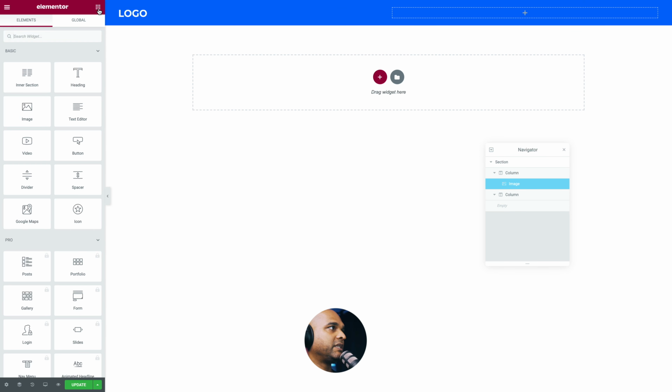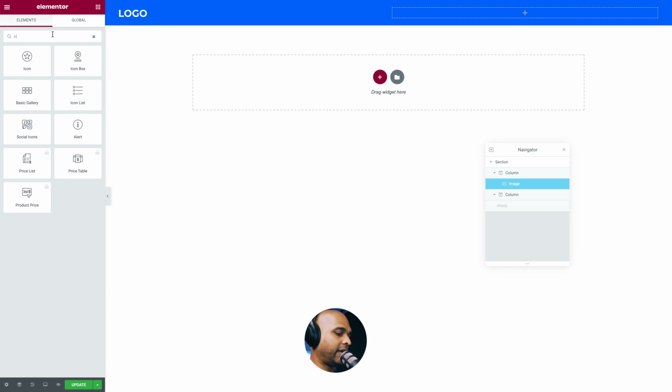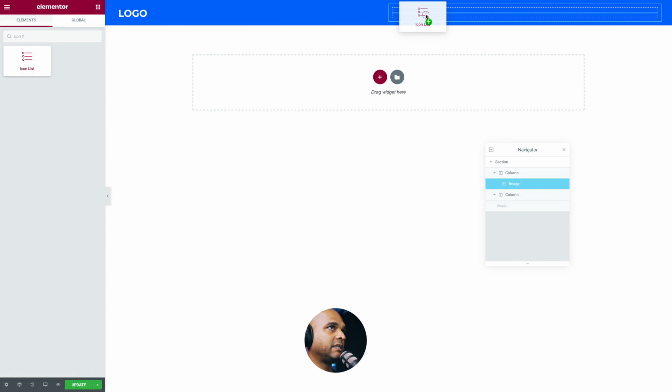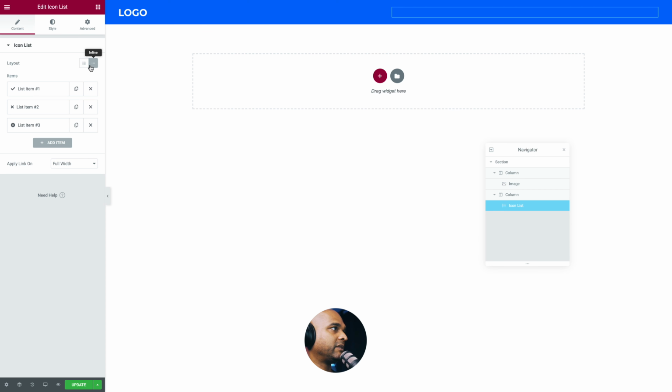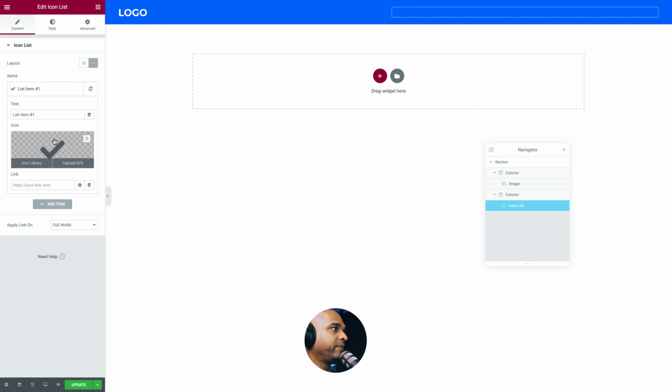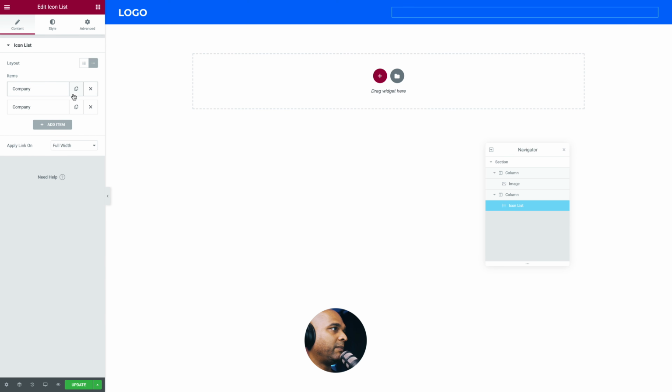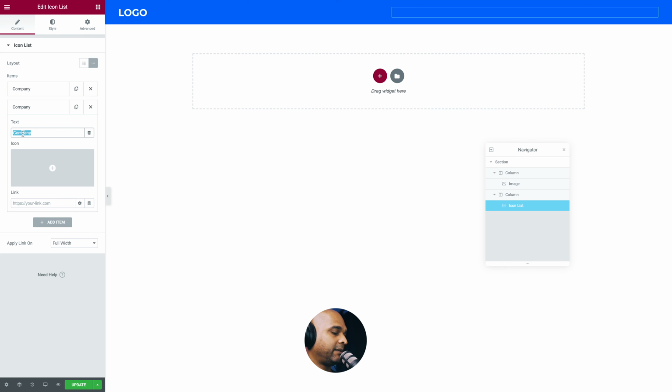Next, click on the widgets icon, and I'm going to type icon list. Just drag the icon list to the second column. Select inline for the layouts. I'm going to keep just one item, open the item. So first of all, I'm going to change the name to company. Then I'm going to delete the icon. I can close this. I'm going to duplicate it. And for the second item, I'm going to call it privacy.